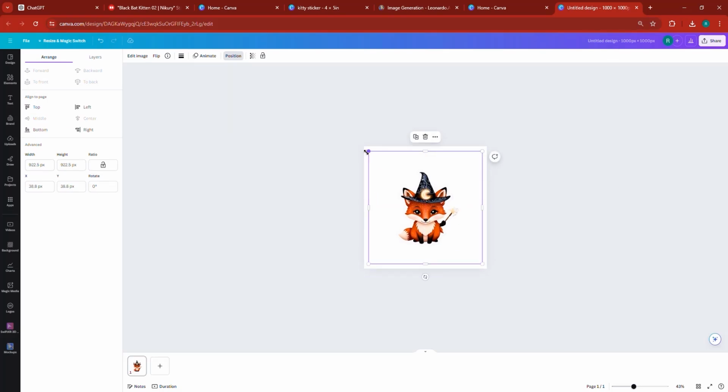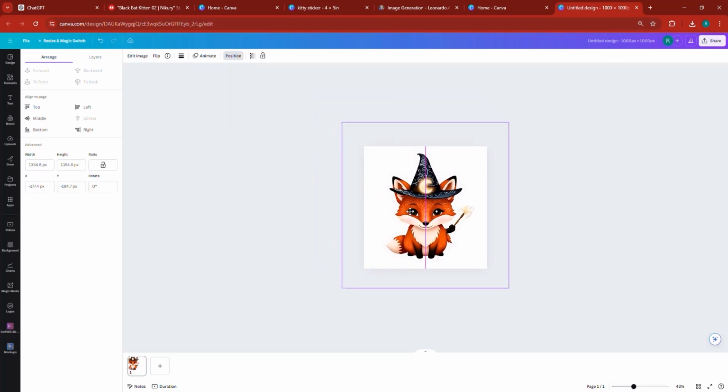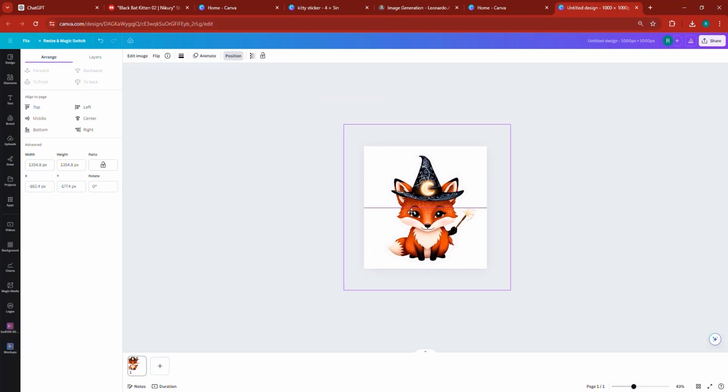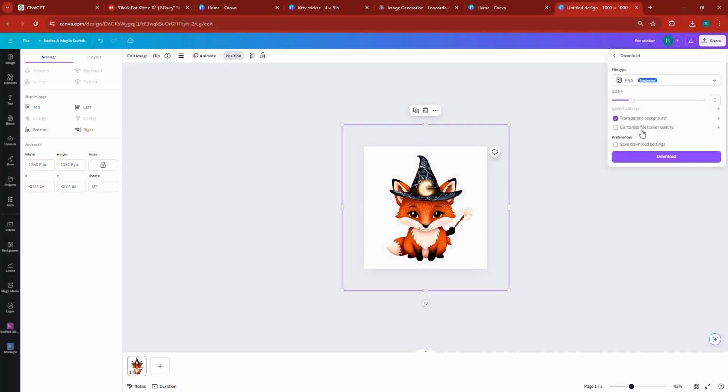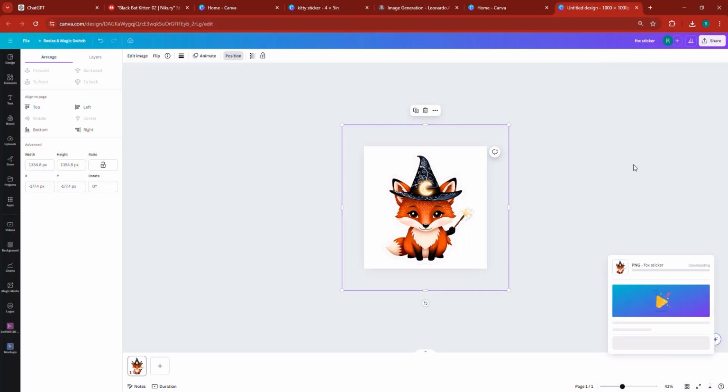If you want to download the sticker, first of all, scale it to the size you want. And then center it. And then you can go ahead and say Fox sticker. Okay, click share, download. And I could download this with the transparent background. And this can be now listed onto Etsy. You can list it on Redbubble.